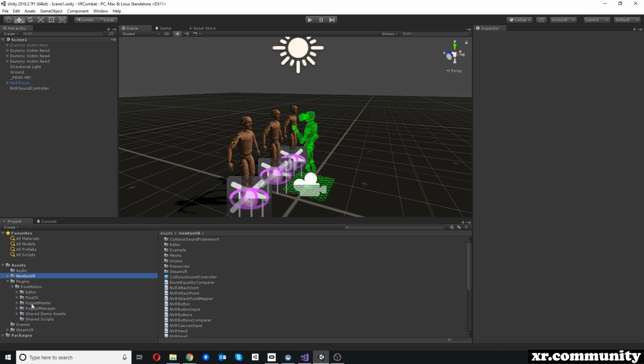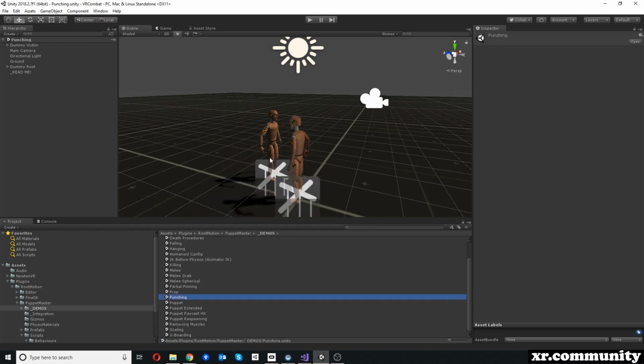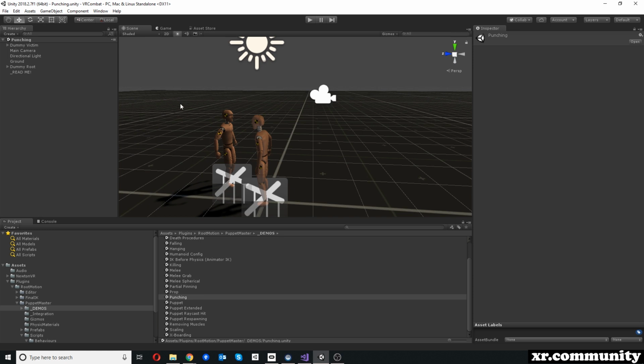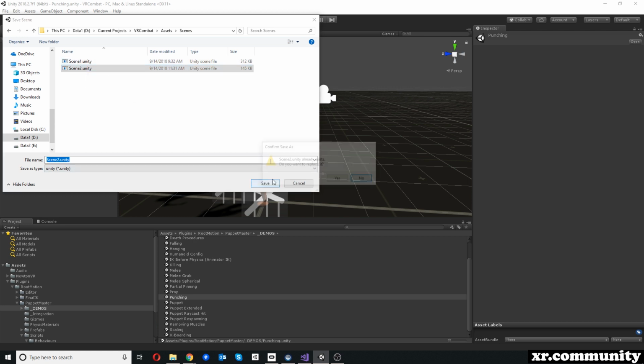Next step is to go to PuppetMaster under plugins and go into the demos folder, and we look for the scene called punching. This scene is probably the closest setup to what we want to achieve. So let's open that scene and go to File, Save Scene As, and we can call the new scene whatever we like. In this case, I'm just going to call it Scene 2.